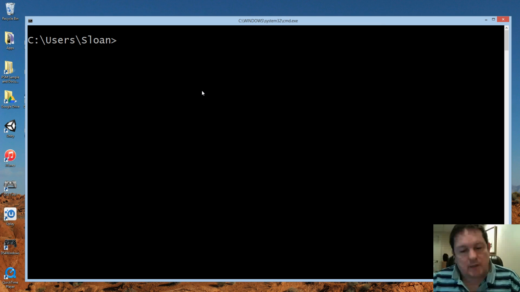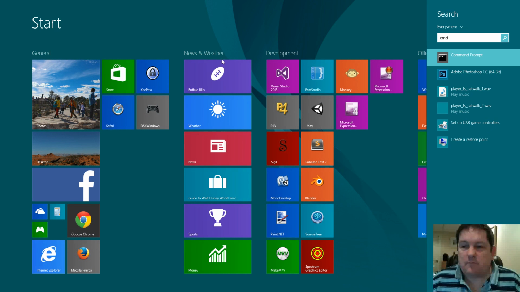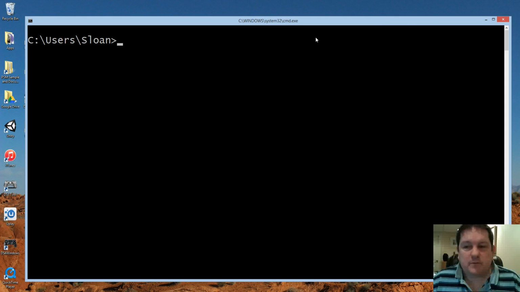If you don't know how to access it from there, or you're unsure about these commands, if you're running Windows 8 anyway, you can press the Windows key and then type in cmd, and it will come up with a command prompt over on the right hand side here, and then just click on command prompt and it will open an instance of the command prompt.